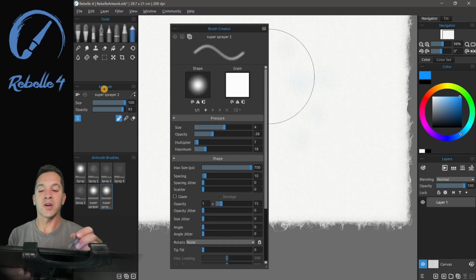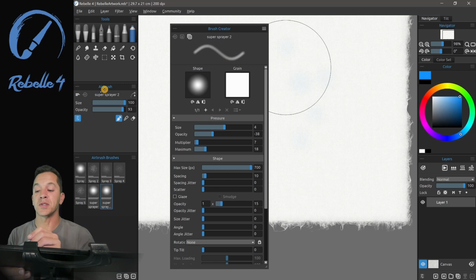In the next video, we're going to talk about saving settings specifically to a brush or specifically to a tool or media, or saving them as system settings that apply to all of the brushes inside of Rebelle 4. Stay tuned and I'll see you in the next video.